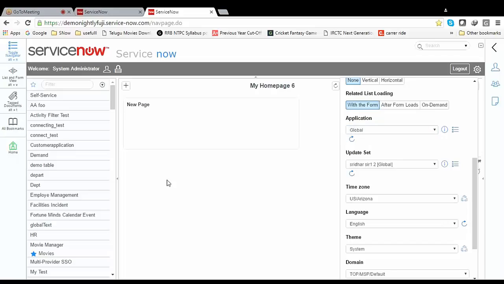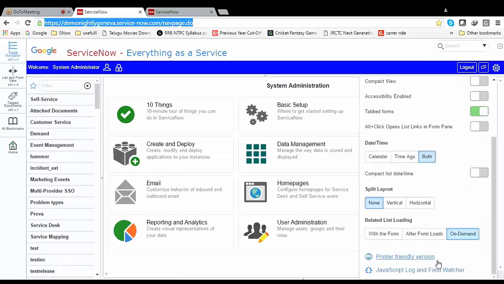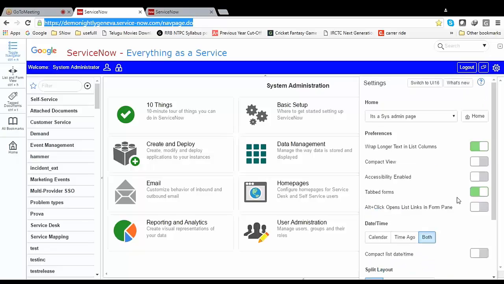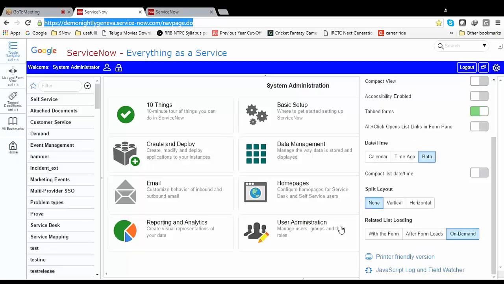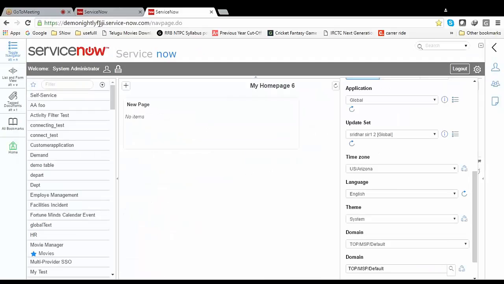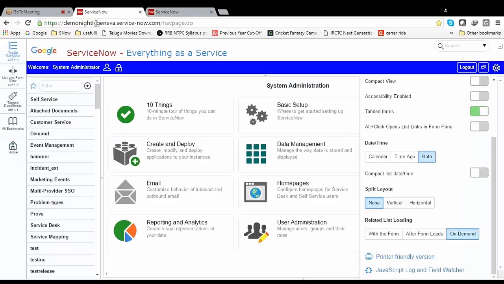How can we get the application update set? It wasn't there last time. How did we get that? I opened some other instance, and someone may have done some changes. I guess that's the reason you are unable to see it. In this screen it was unable to see, but in Fiji you are able to see. If you go to Fiji instead of Geneva, you can see it.